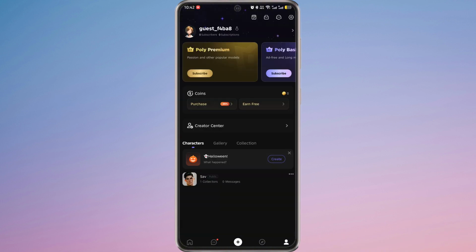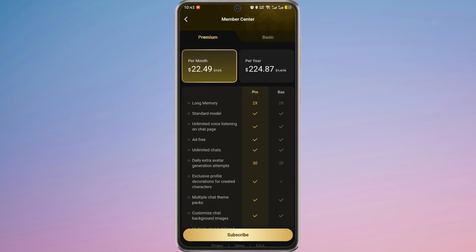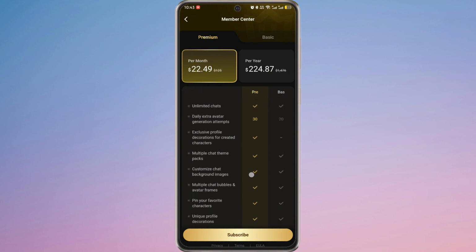Once you are in your profile, look for the upgrade or premium option, usually highlighted in a different color or with a brown icon at the top of the screen. Tap on it to view the available subscription plans. You will see different premium packages with their features and pricing.